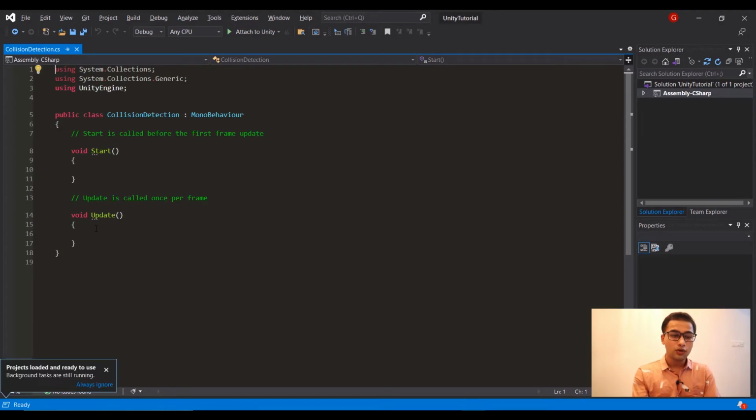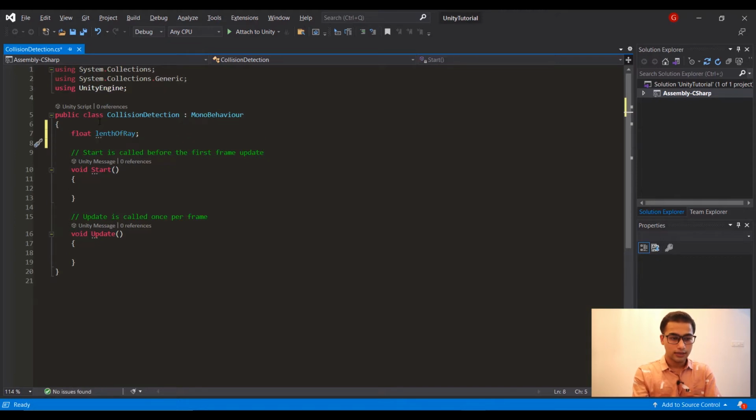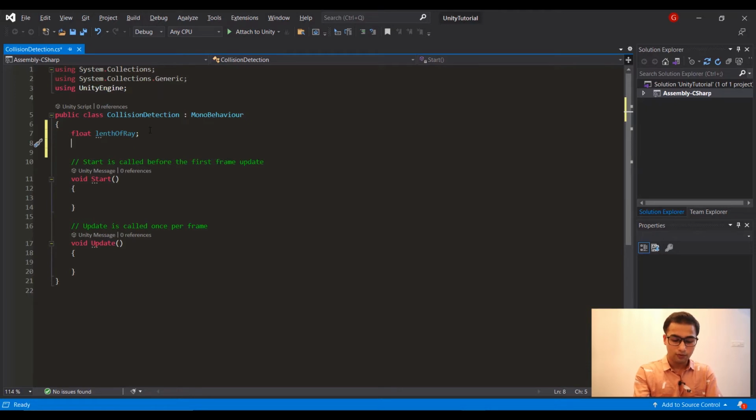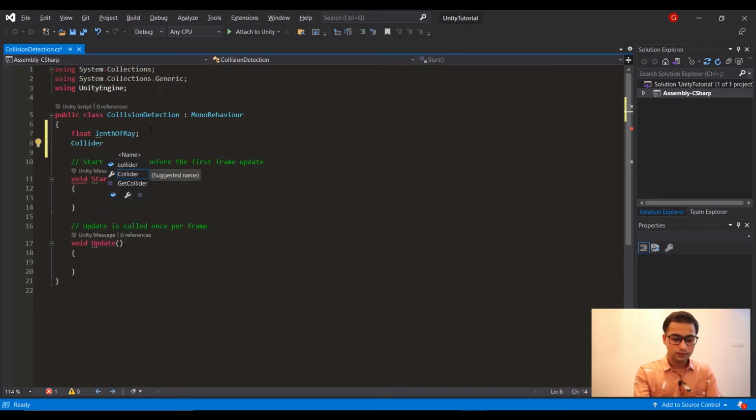Now first I am going to get the length of the array. So how I am going to do it is, create a variable called float length of the array, and now another variable will be of type box collider. So box or collider, actually, collider box, let's name it.